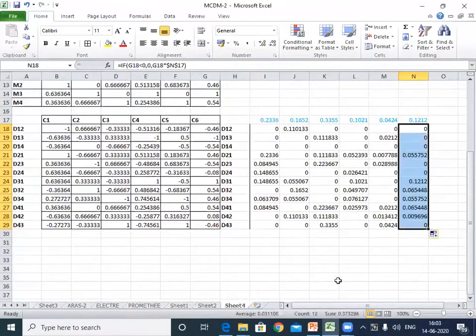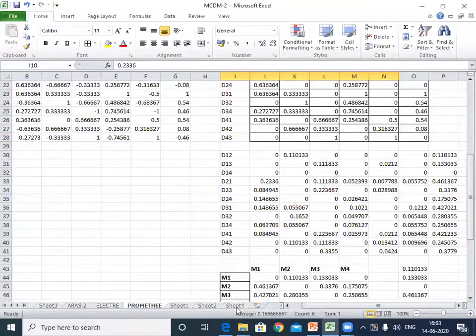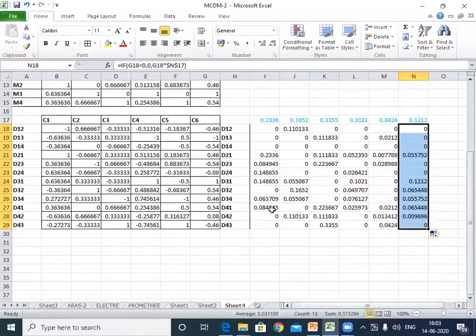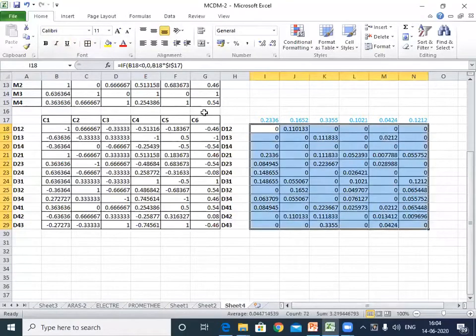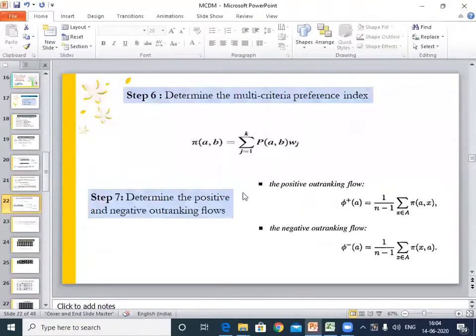And I think we have also got the same values here. So, okay. So now this is the multi-criteria preference index. So we have got it. Now what is the next step? So you are going to find the positive and negative outranking flows. So it is very simple and it is very easy.